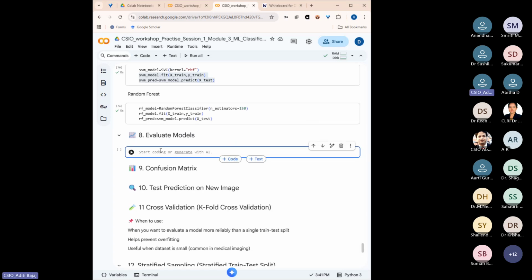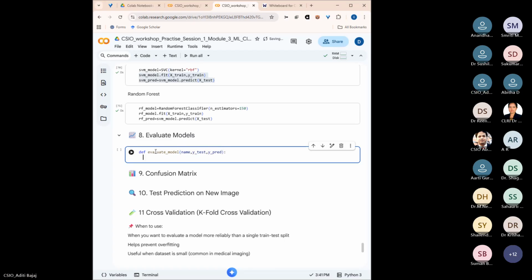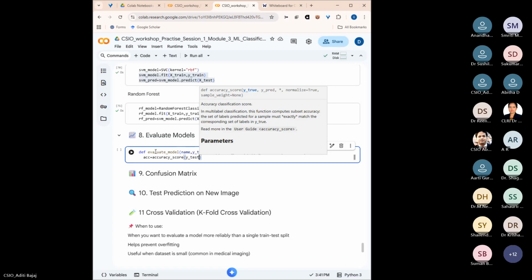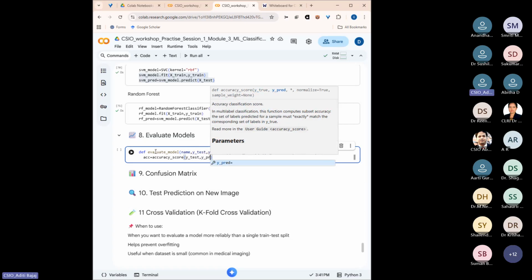Now let's evaluate the model. For evaluating, again let's make a function, define evaluate model. Here, the name of the model will be given. It will be performed on the Y test data and Y prediction. Okay. And for accuracy, we have already imported accuracy score. So based upon that, it will be computed on Y test and Y predict.